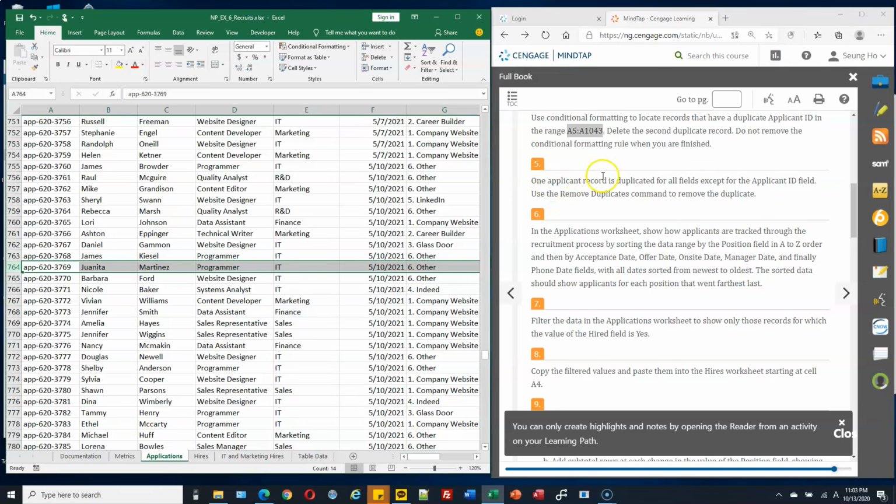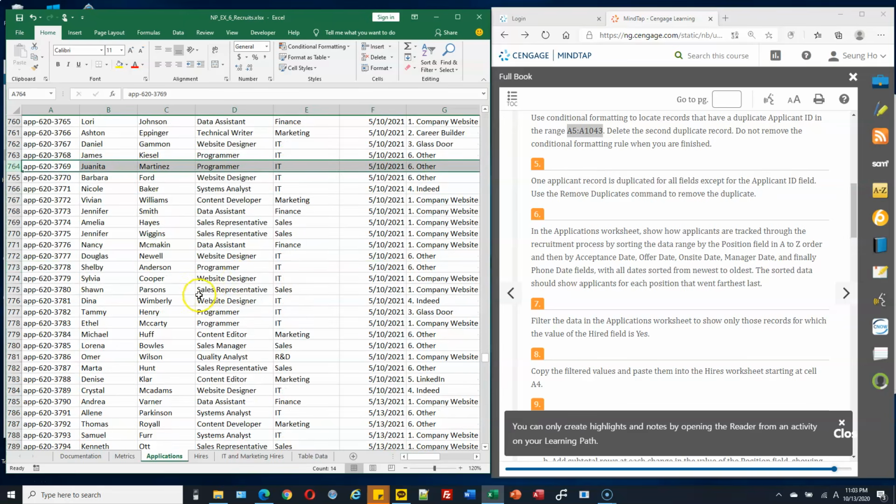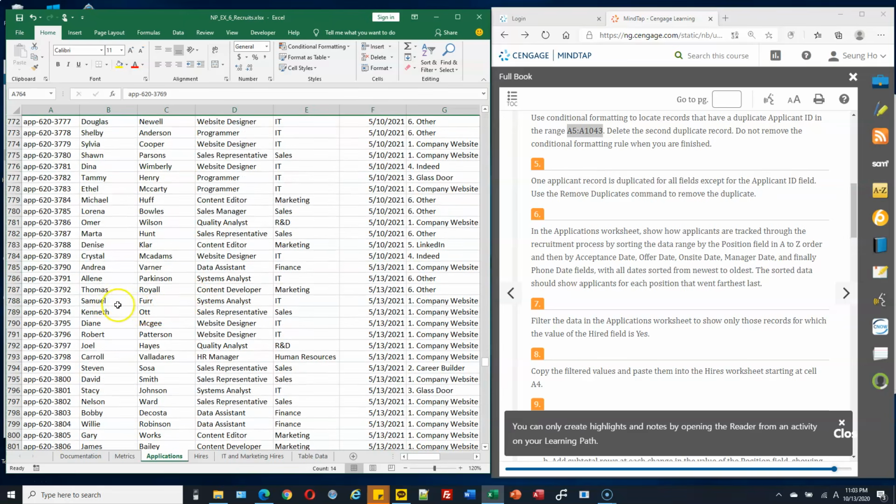Okay, one application record is duplicated. It is hard to find the duplicate records. That record has a different ID but is exactly the same otherwise. All the fields are exactly the same, except the ID. So in that case, we can use the remove duplicates function to remove the duplicate.